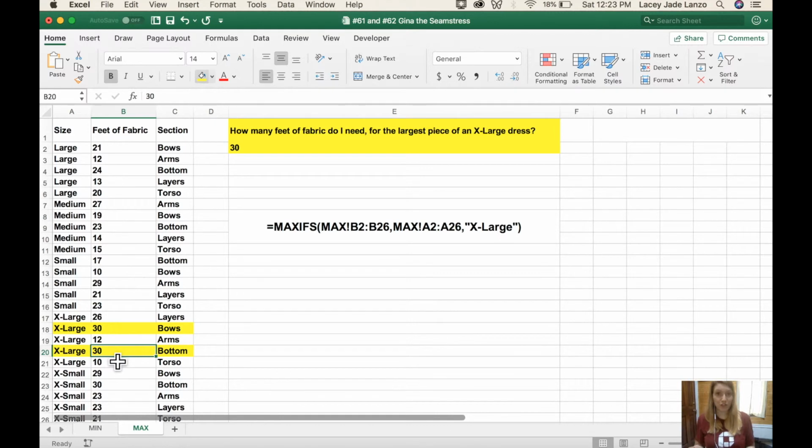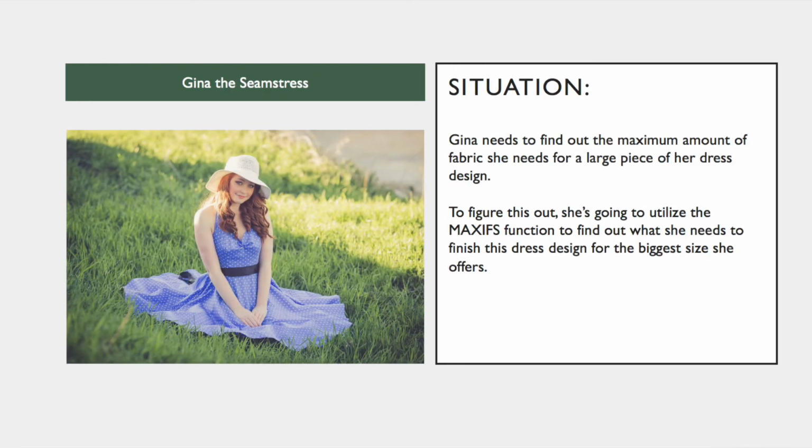So what we just found out for Gina is that for the extra large dress, the largest sections of the dress, which equally are the bows and the bottom of the dress, both require 30 feet of fabric for her to complete that section. Now Gina is able to quickly see how much fabric she needs for the biggest and likely most difficult part of the dress. This saved her a bunch of time, so she didn't have to scan through the entire document. She was able to just quickly look with this little function and see exactly what she needed.